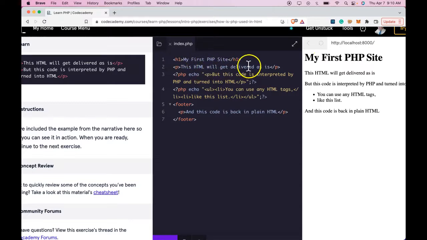This HTML will get delivered as is, which is here. Then we have this PHP statement, which we are able to add inline with our HTML. And it takes it and is able to insert it into our HTML. And then we're able to throw in a paragraph, end that statement, and then have another statement over here with an unordered list. And we see it there. Both are created. These are interpreted by our PHP and translated back into HTML.